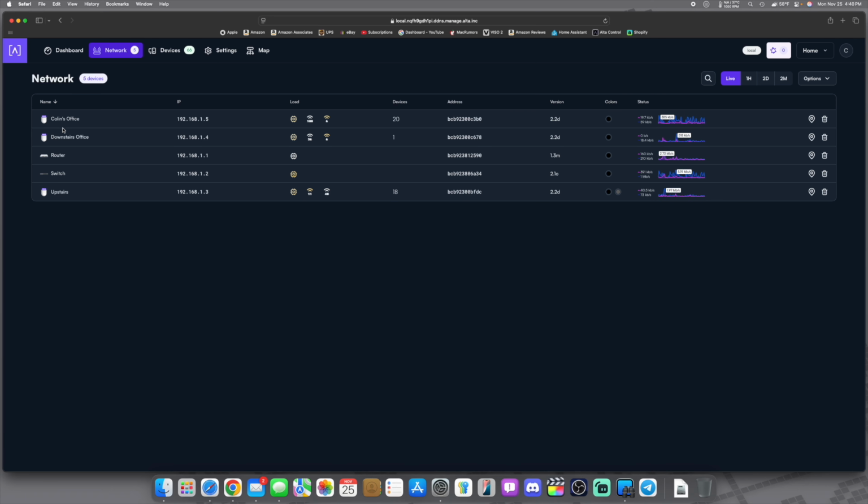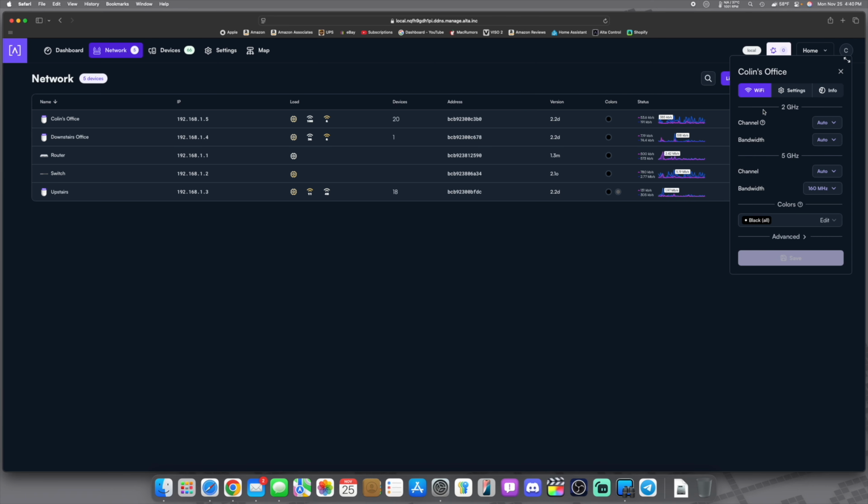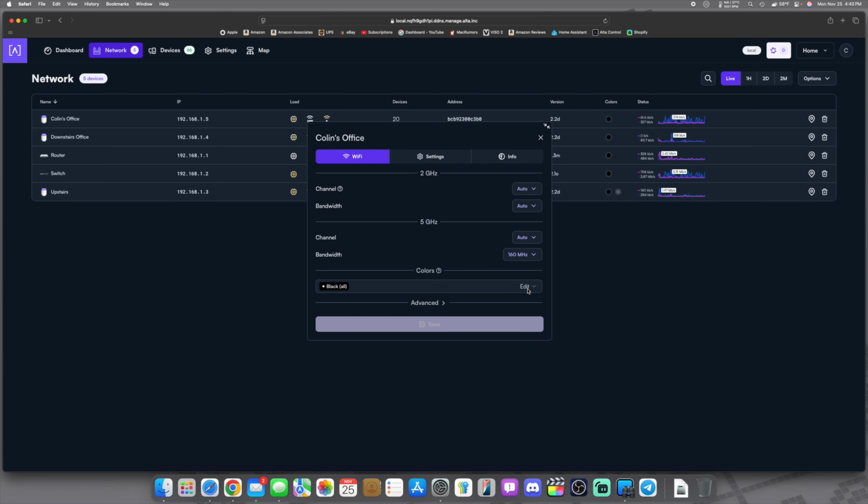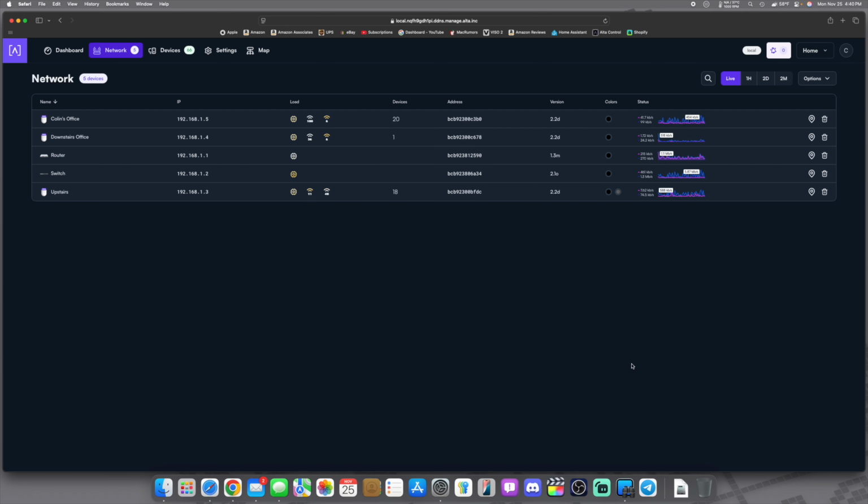If I want my office access point to broadcast those SSIDs, then I just add that color. So if I add gray right here, then it's going to broadcast any network with the black color on it, and it's going to broadcast any networks with the gray color on it. So that is how you select what access points broadcast what.